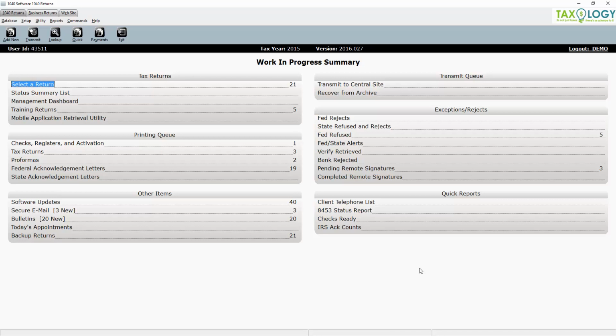We have sent it electronically. Now we'll wait to get acknowledgement back from the IRS and state.